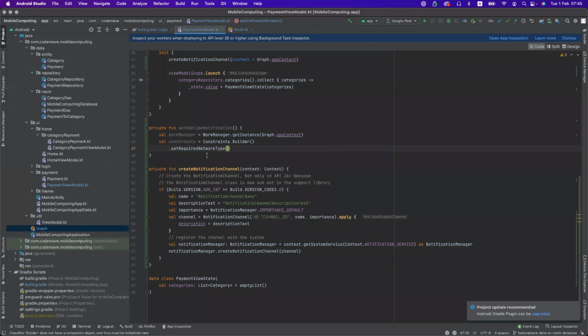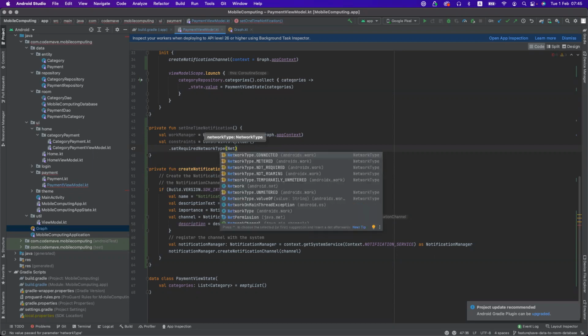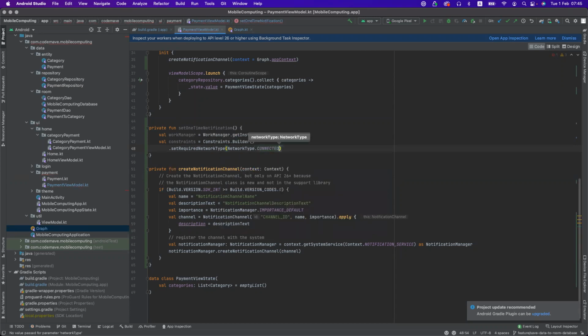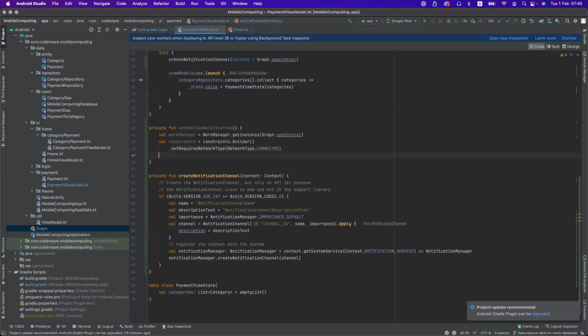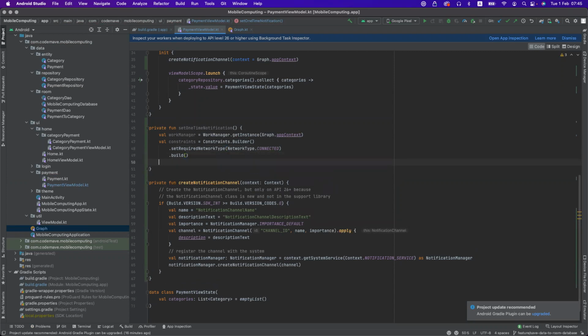But for this example, we are just going to use a network type, and I'm going to supply a particular network type, and I can state what network type I want, whether it is connected, or whether it is a metered network. These are all constraints that you can set. I'm just going to leave it at connected, and I'm going to build. Okay, so now our constraint is done.